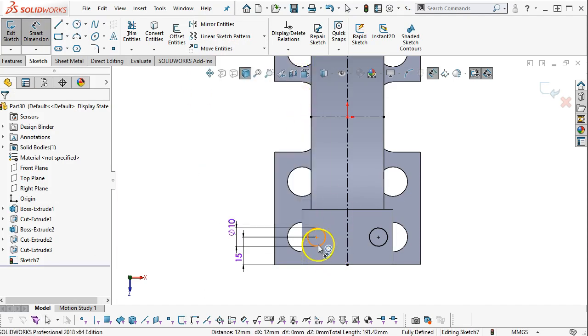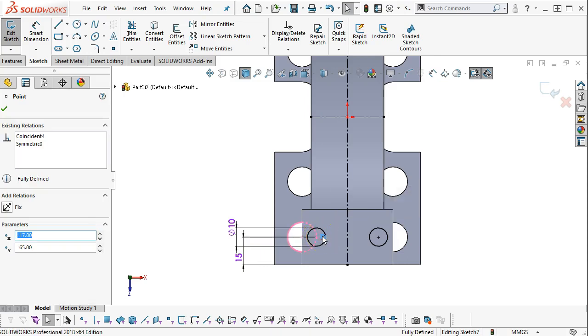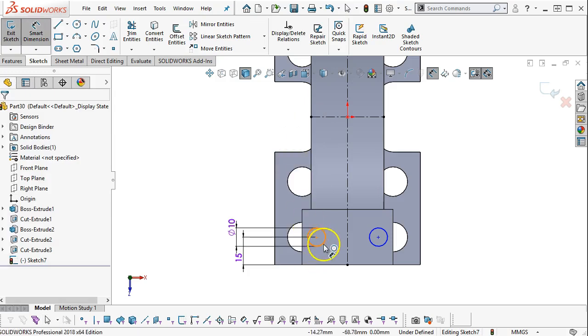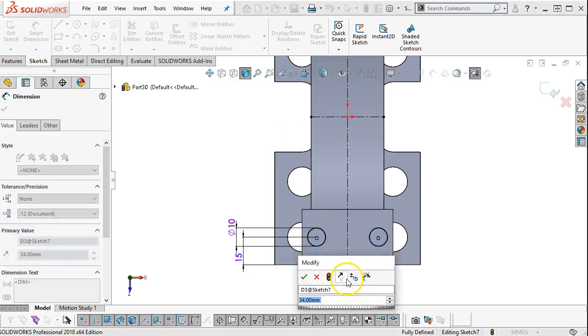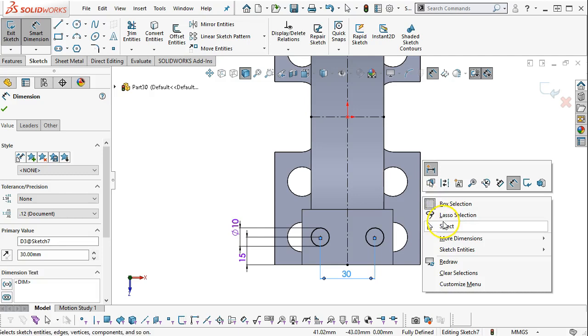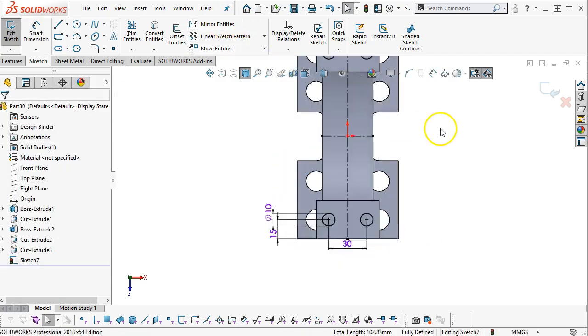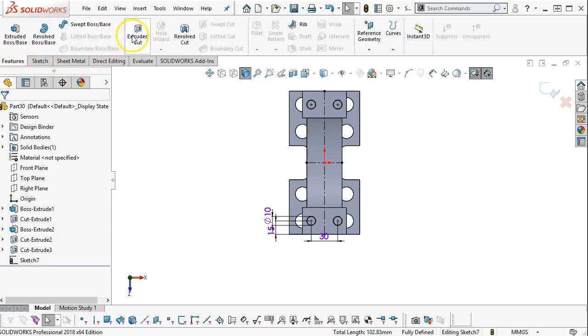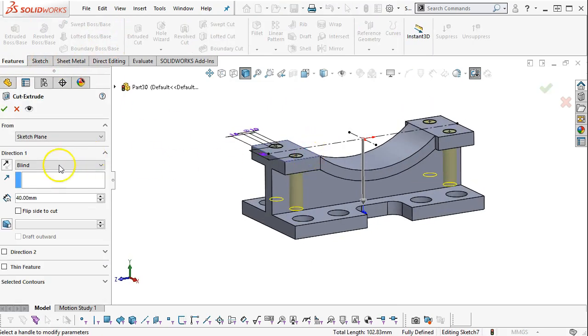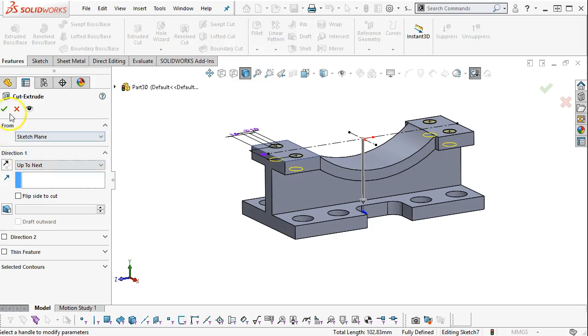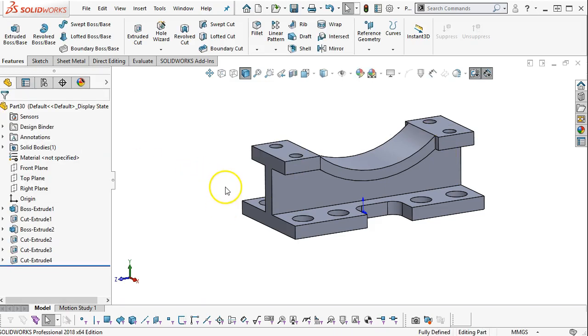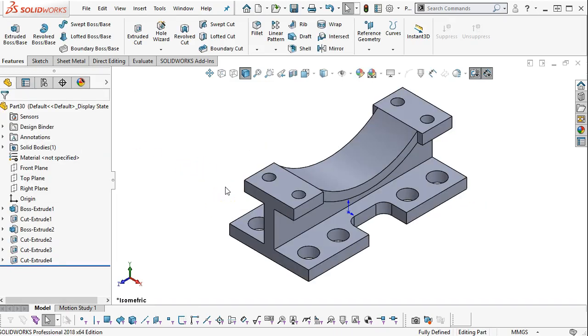Stay with the dimensioning scheme. And the center point, when I set that, acted like it went coincident to something, so we need to get rid of the coincident. Come back and set to 30. And then both of those can be mirrored to make the vertical. Features, extrude cut. We'll watch for the through all and instead go to up to next. That gives us our shape.